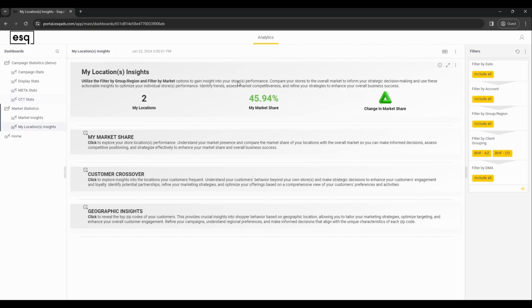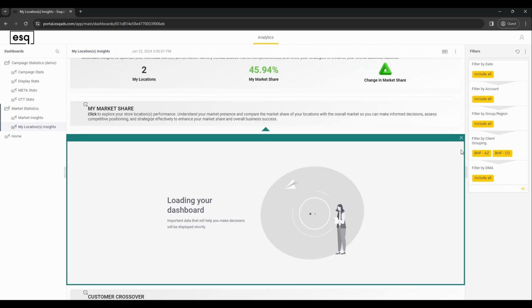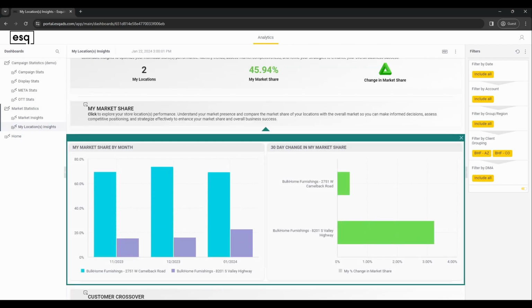So up at the top, again, a brief description of what we're going to be looking at. It also shows our location count and our percent of market share. We've also got these 3 sections below that we can click on and expand, starting with My Market Share. So we'll go ahead and open this up, scroll down a little bit. So here we're going to see the market share of all of our locations.